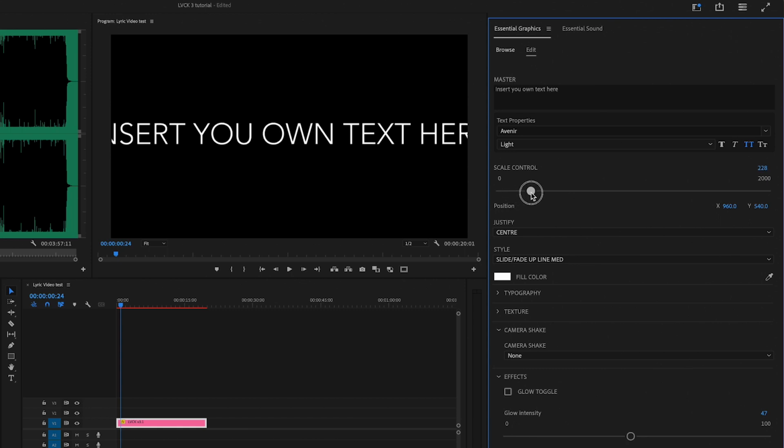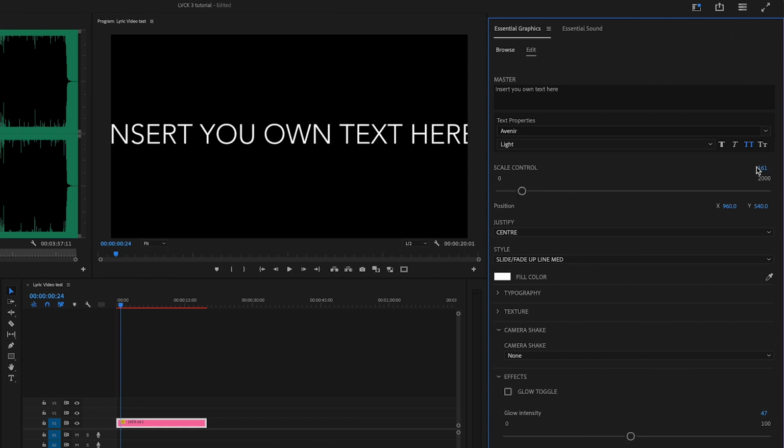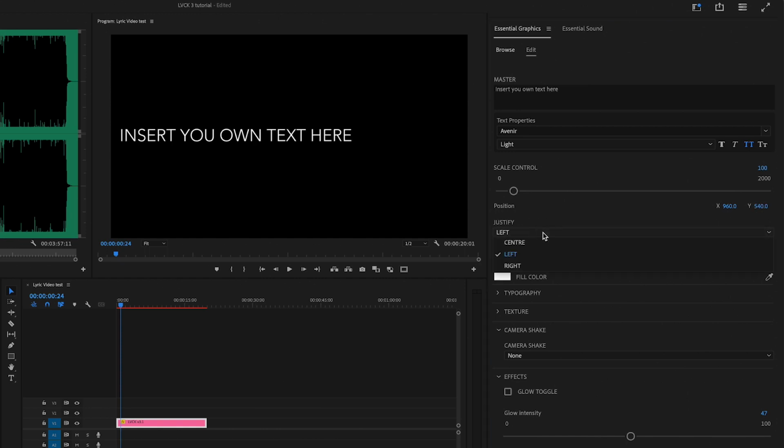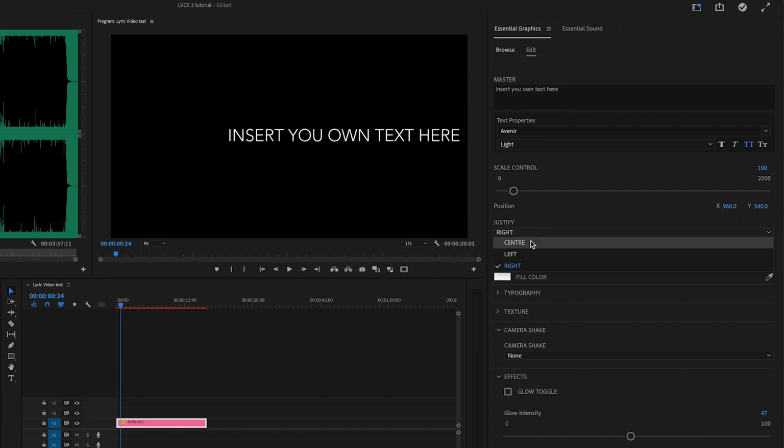We've got a scale control, so you can see here it just changes the scale. We'll just reset this back to 100. We've also got the position left and right and up and down as you see fit. We've also got a justification here, so if you want to put things on the left or on the right, things will justify that way.